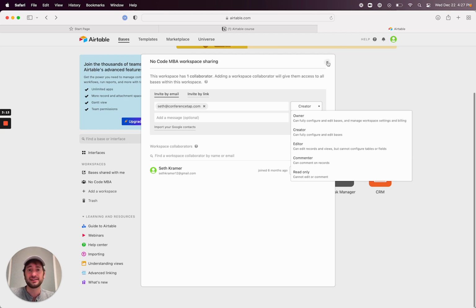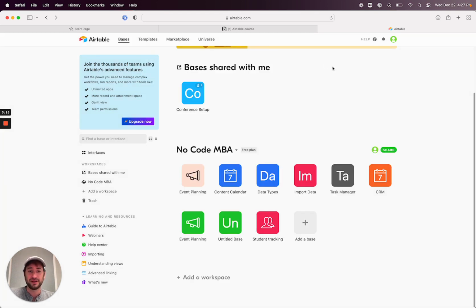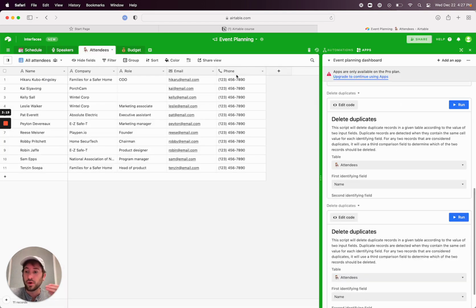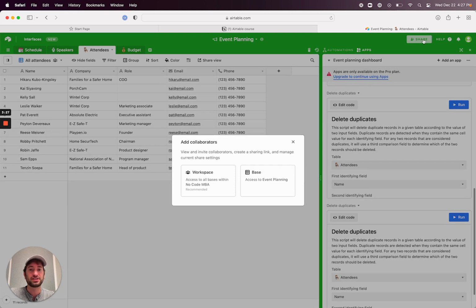So let me go ahead and exit out there, and let's go into a specific base. Let's say you don't need to share all of your bases with a specific person, but you want to share one of your bases. The way you do that is you go up here to share, and what it's going to say is add collaborators.